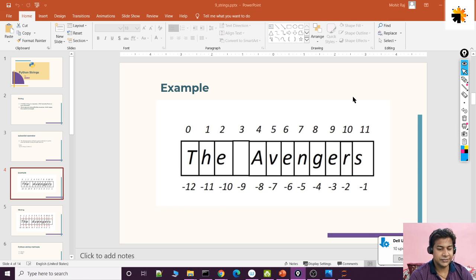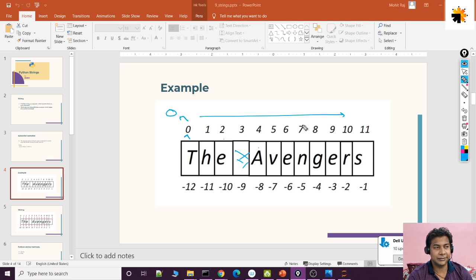The Avengers. You can see this string and its index values. 1, 2, 3, then space. Space is also considered a character. So what is the index? It always starts from 0. In this way we can use the index, and the index always starts from 0 and is always in integer form. You can also use negative indexing. Let me show this example live.